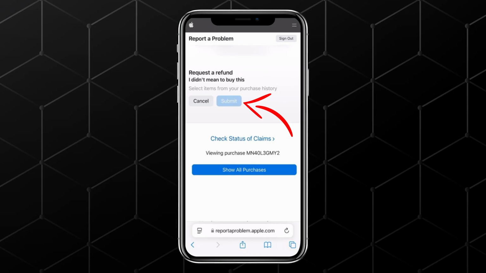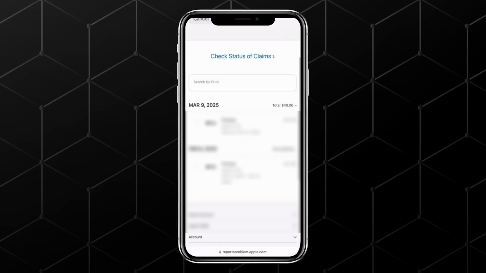Apple usually responds within a day or two, and in most cases, they approve the refund. You can repeat this process for any other purchases you need to get refunded.